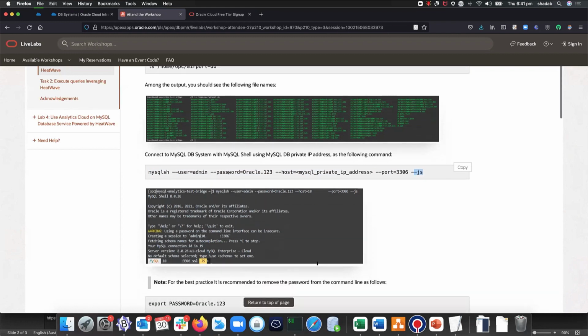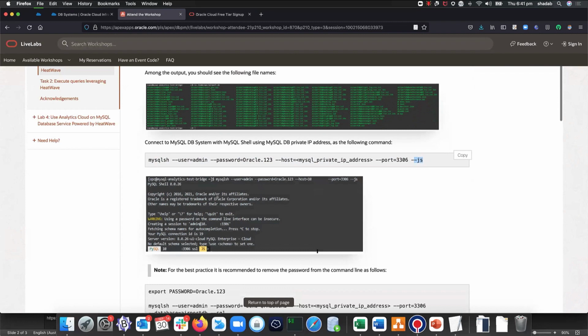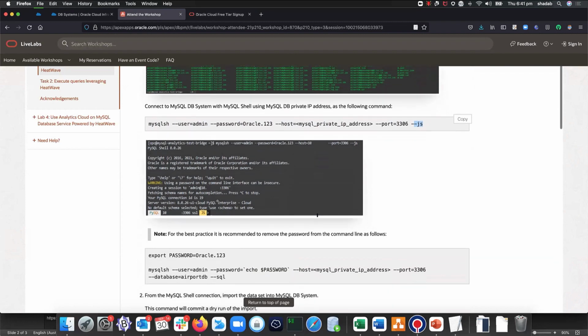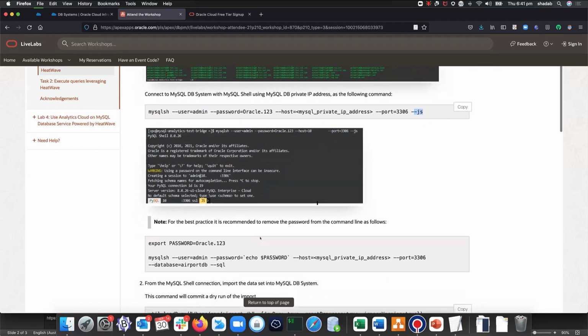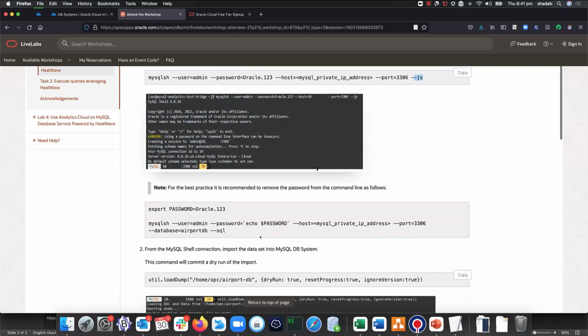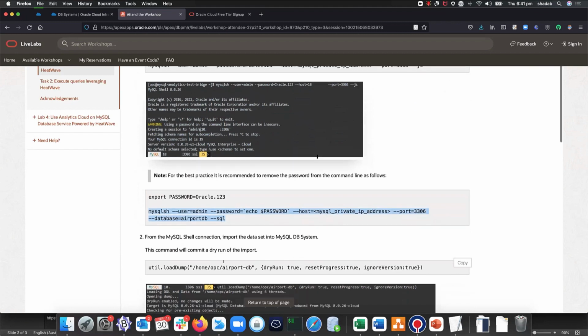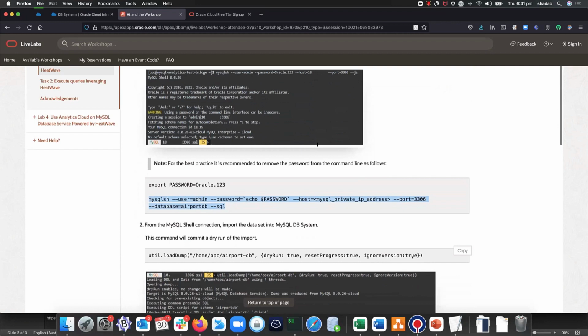Once you're logged into the MySQL database, you have to switch the context to SQL first. Either you can switch internally by typing \sql, or you can log in with a new session with just the tag --sql. Make sure you're in the same directory. The commands are again available.